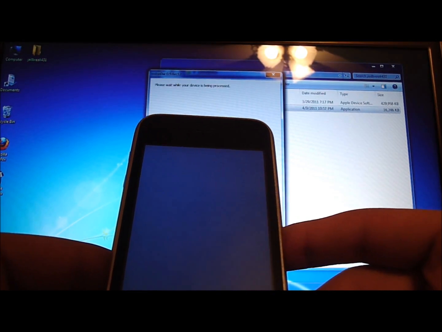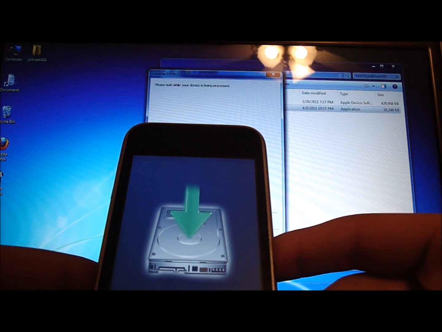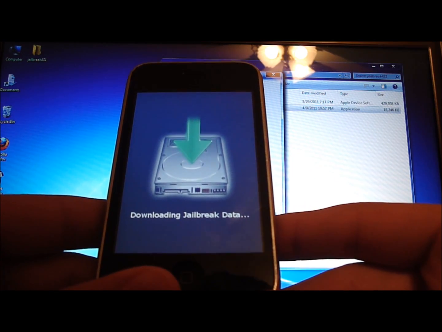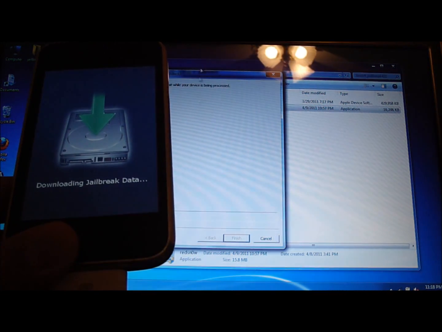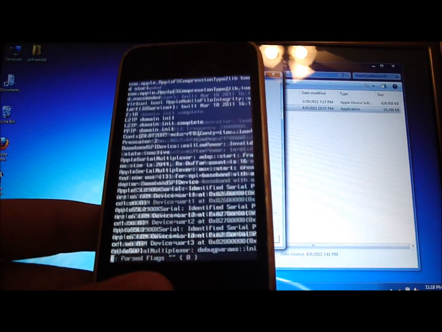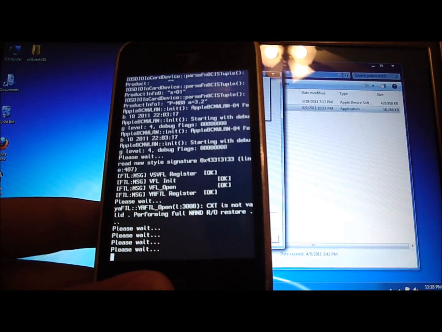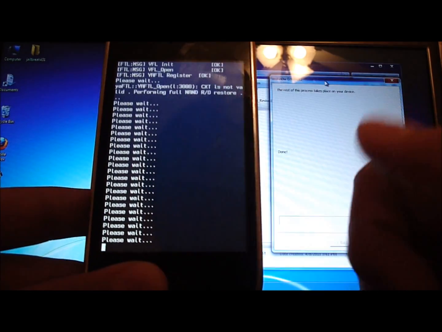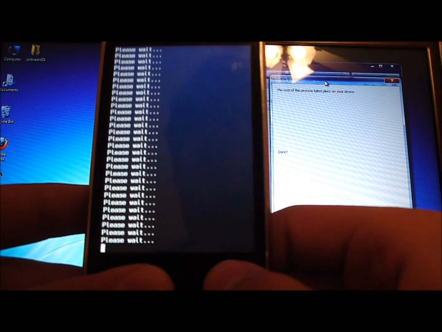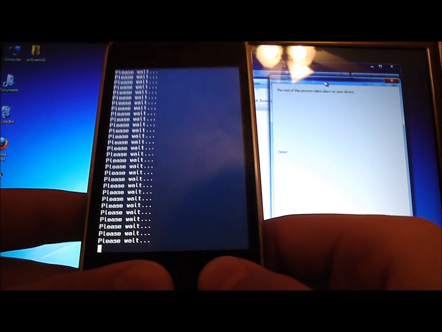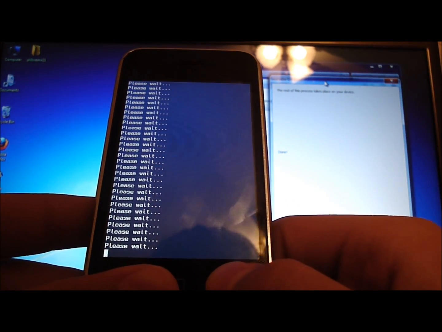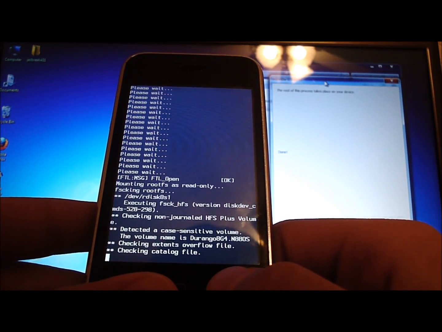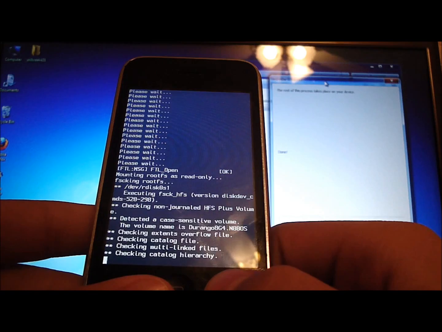You can see it's powering on. It says waiting for reboot. Downloading jailbreak data, and uploading RAM disk. You should see all this code running on your device. Don't worry, it's not bricked or anything. Please wait, just don't worry about that. It'll say the rest of this process takes place on your device. Done. Don't click finish.